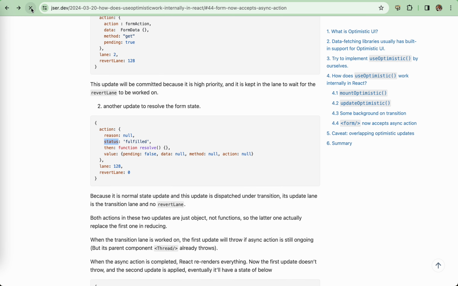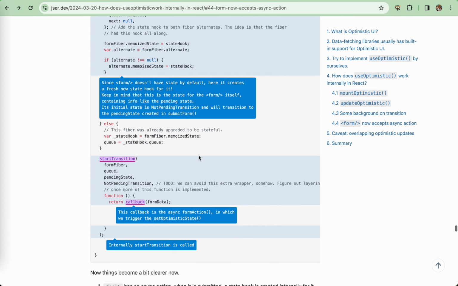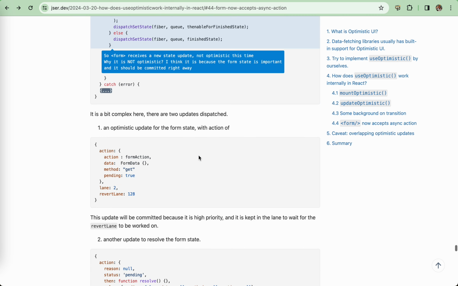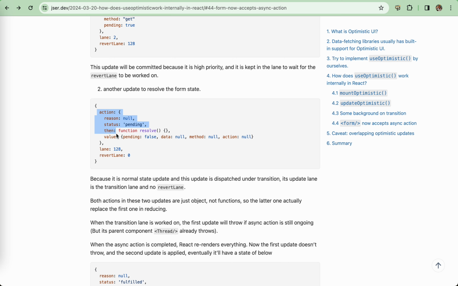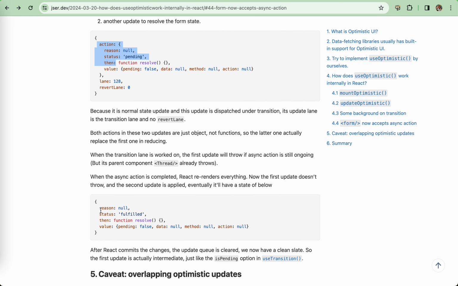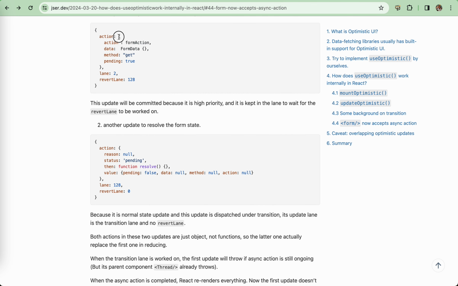Okay, I think I should update it. Sorry, let me see it again. Yeah. So status is pending, and eventually this one will be resolved to this one, like fulfilled. I'd like to point out that both actions, this action and this action, are not functions. So when they are reduced, the latter one will actually replace the first one. So the first action actually will be just the intermediate.